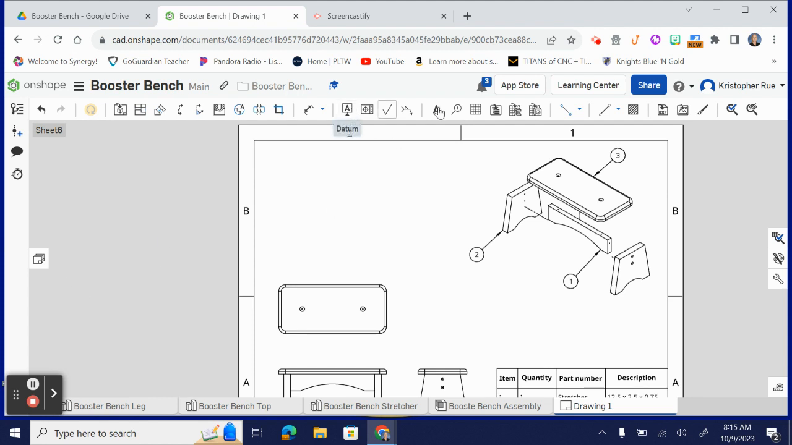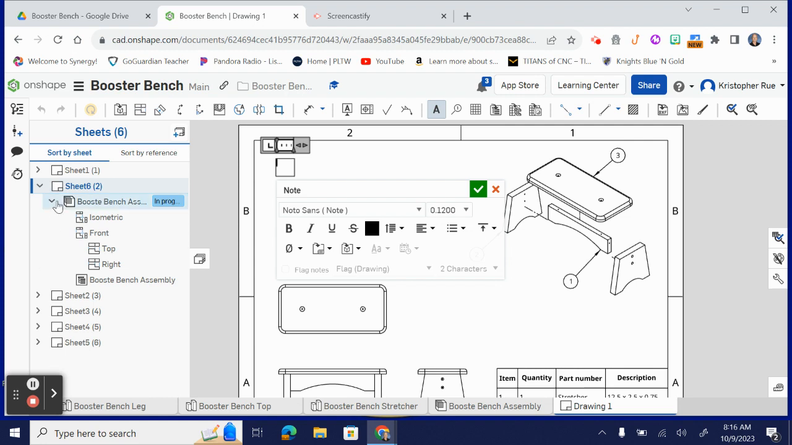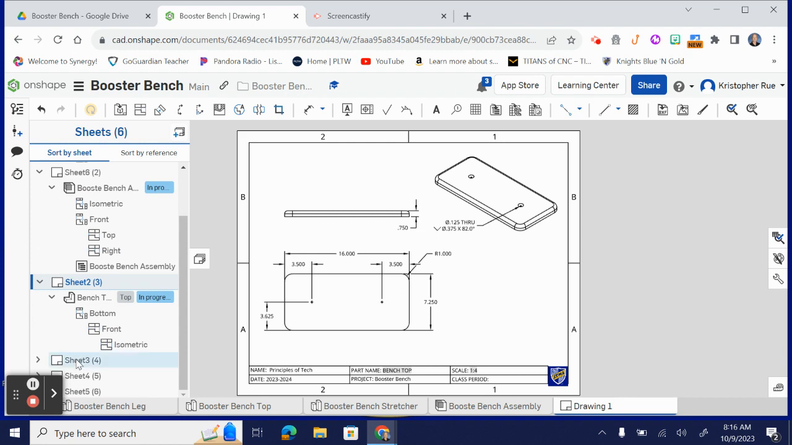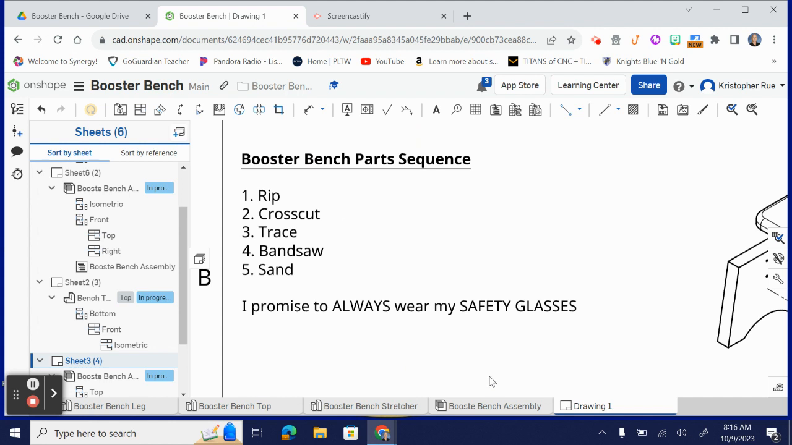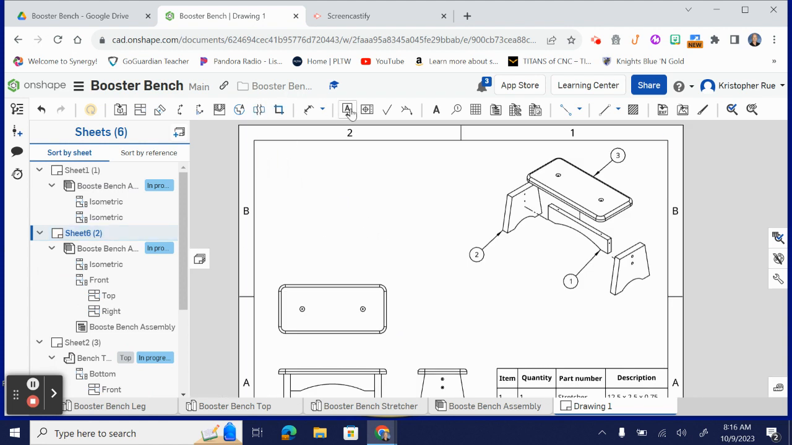We can get into this text command right here, and we're just going to left click up at the top. The message or the notes that I do want you to put in there, I had written on another sheet here. Aha. It says booster bench parts sequence. And we're going to go through some of these, what some of these things are, a little bit later, but I just want you to get these written in. So let's go back to the sheet I was working on.